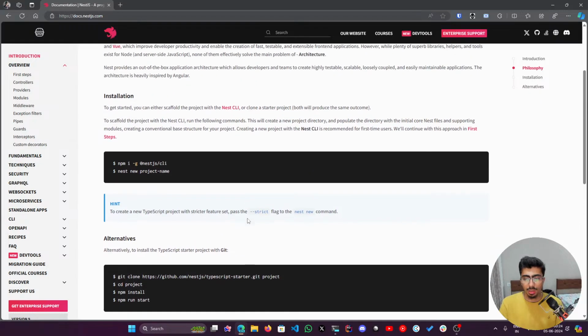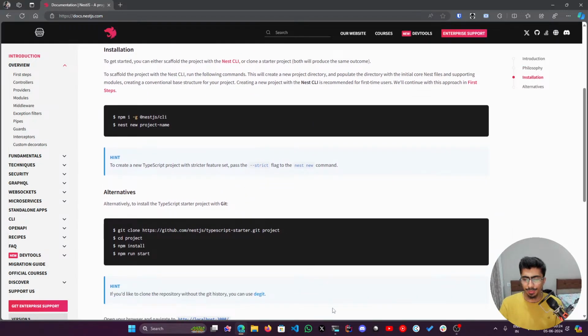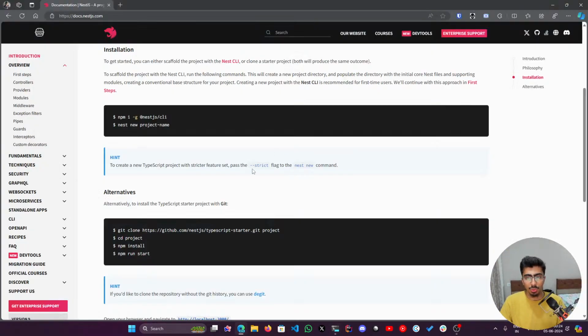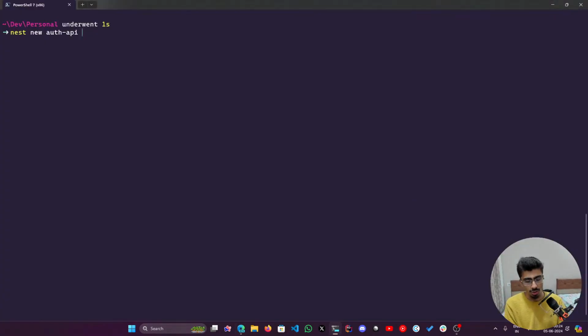Okay, I'll just go ahead and create a new Nest.js project. So I'll say nest new, and in the project name, let's just call this auth API. Let's also add the strict flag. Let's see how strict we can go with TypeScript.